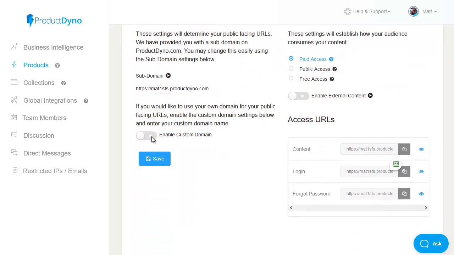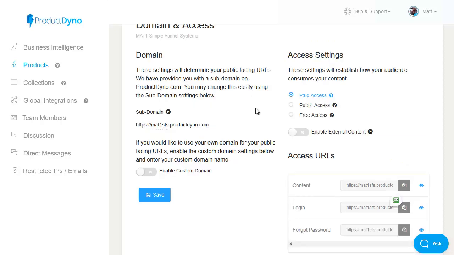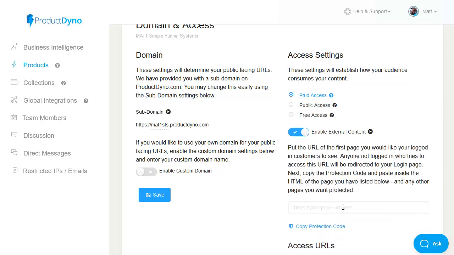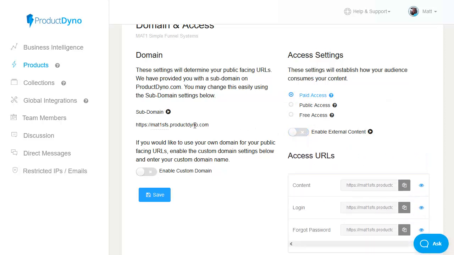You can also enable your own custom domain and use this. If you're going to do that, you will need to set up the DNS settings, and that can take a few minutes to get done. There is also the option to enable external content and use Product Dyno to secure your content wherever you have it currently by simply adding the little snippet of code that's generated to each page of content, in which case we simply enable this, pop in our page URL, and it will give us a snippet of code that we will need to pop on every page that we're using Product Dyno to control and secure our content. However, I'm going to switch that off.